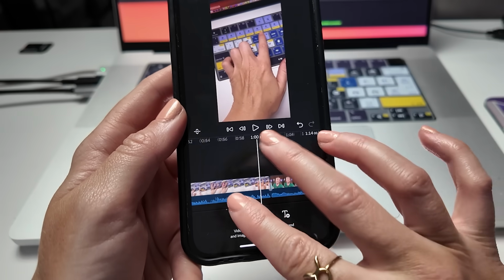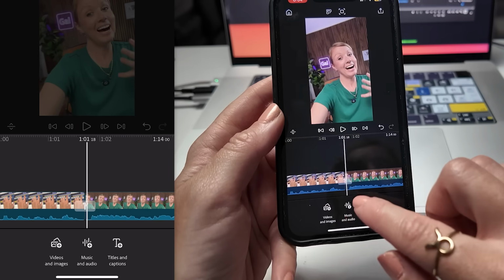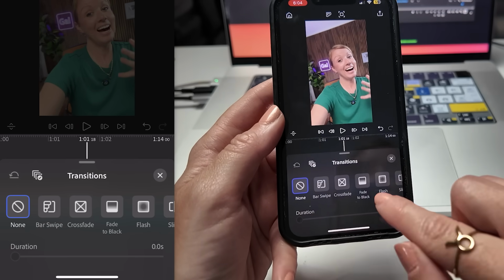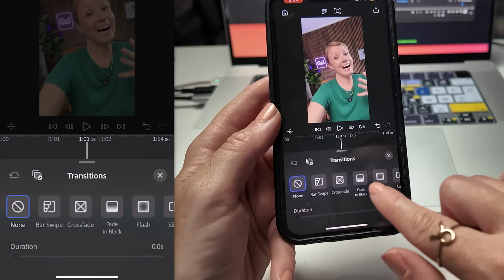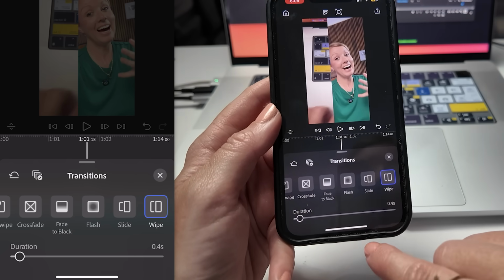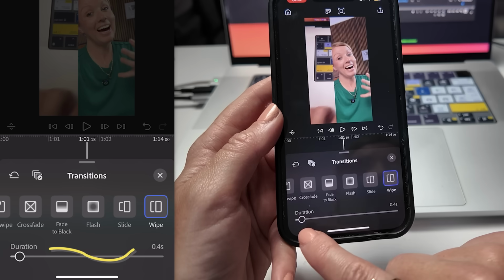And what about transitions? There's a few built-in transitions here. If you just tap on the empty area and zoom in on your base layer here, you can see there's a little translucent rectangle here. If you tap on that, you get the different transitions that you can use. So you have some crossfades all the way to a wipe. So let's try a wipe, and you can also adjust the duration.